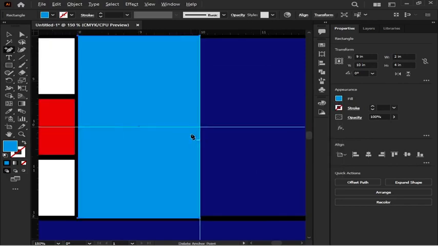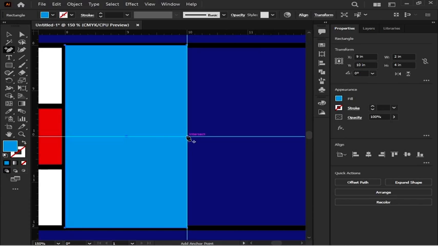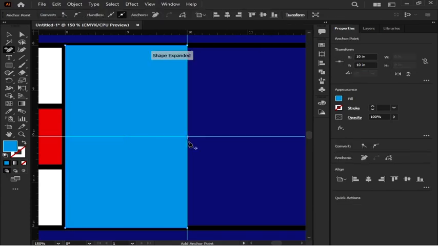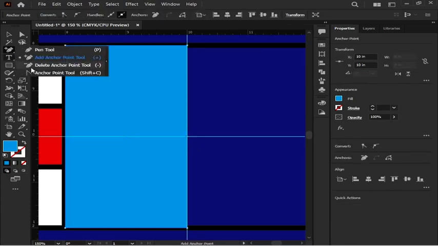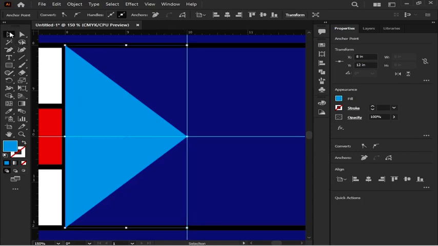Then take the add anchor point tool and make sure in the center, where it shows intersect, you click a point. Then take the delete anchor point tool and delete the side anchor of this rectangle. After that, make sure its color is also red.